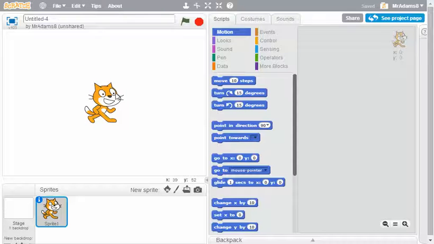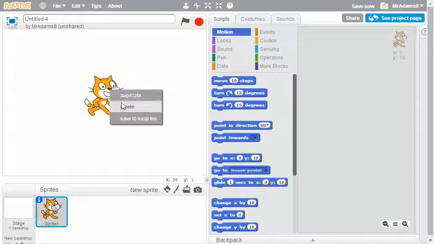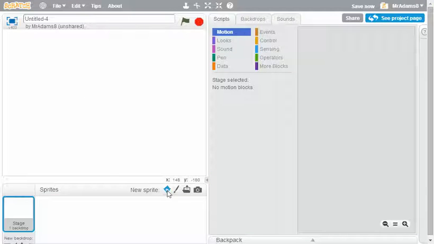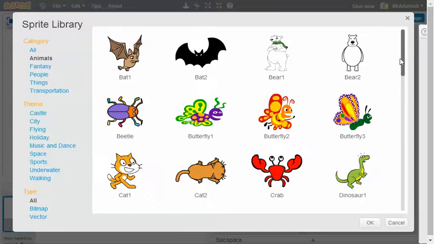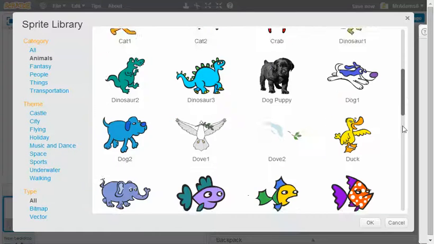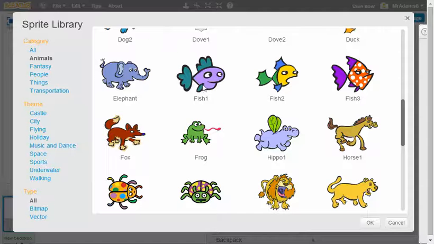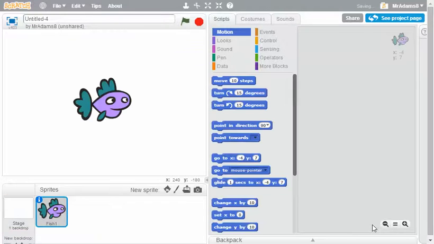In this video clip we're going to set up our sprite so that he can be moved around the screen using the arrow keys. So the first thing I'm actually going to do is delete the cat sprite, because I'm going to use a sprite from the library, and I'm going to use a fish because I'm working towards making a tropical fish tank in the next few lessons.